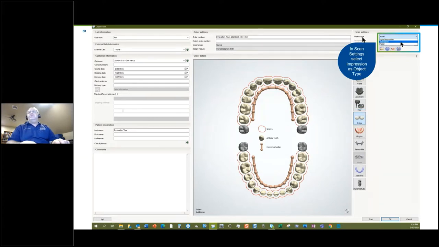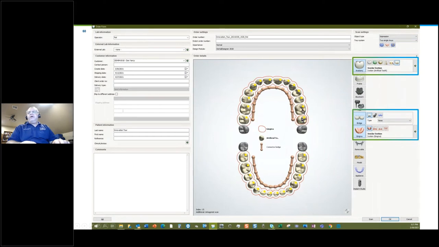So now we're going to go up to scan settings. We are going to change the object type from model, make sure it is set on impressions, because we're going to be scanning impressions in this reference denture with impressions inside them. Then once we choose impressions, we're going to make sure that the tray system is selected as two single trays. And then the order form should be set up like this. We should have the anatomy set up, should have the denture tooth, artificial tooth selected at the end of that list here on the far right.